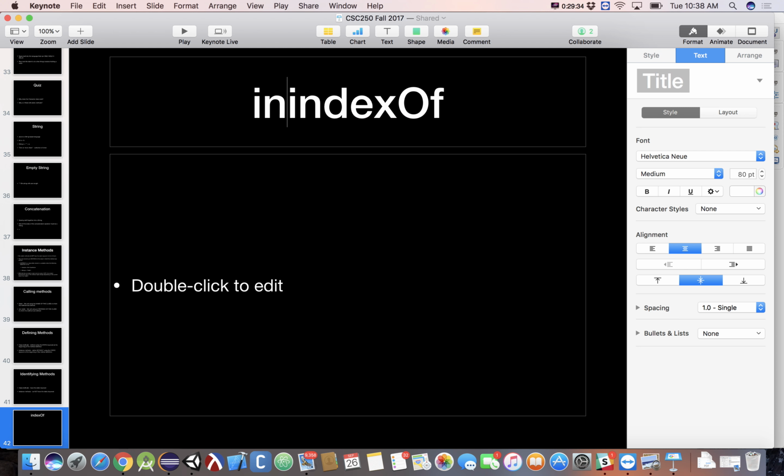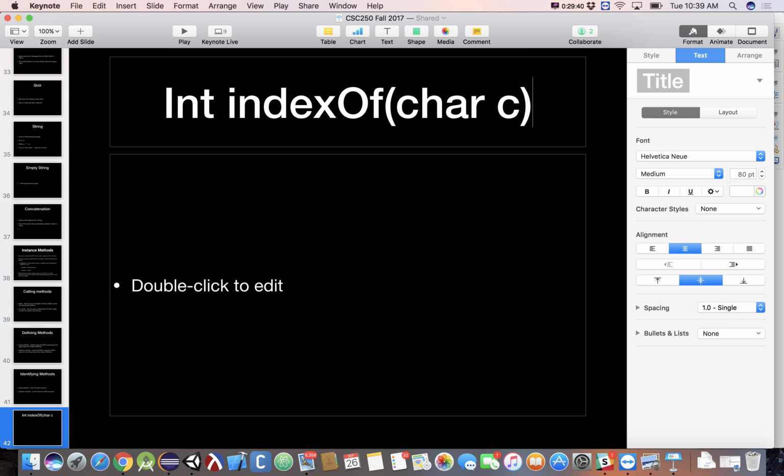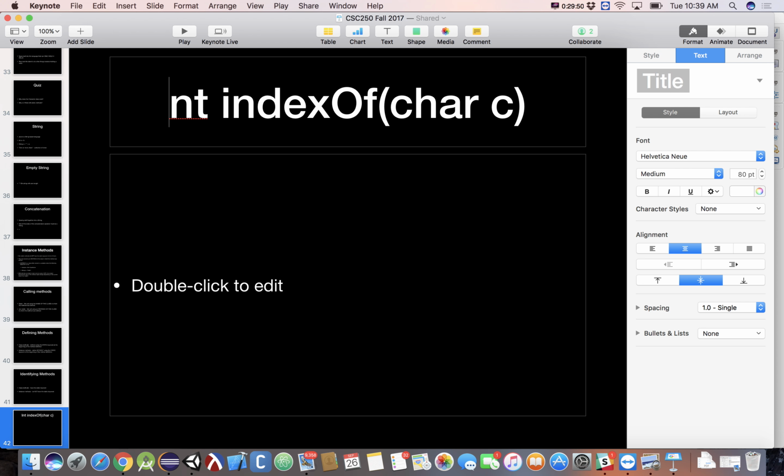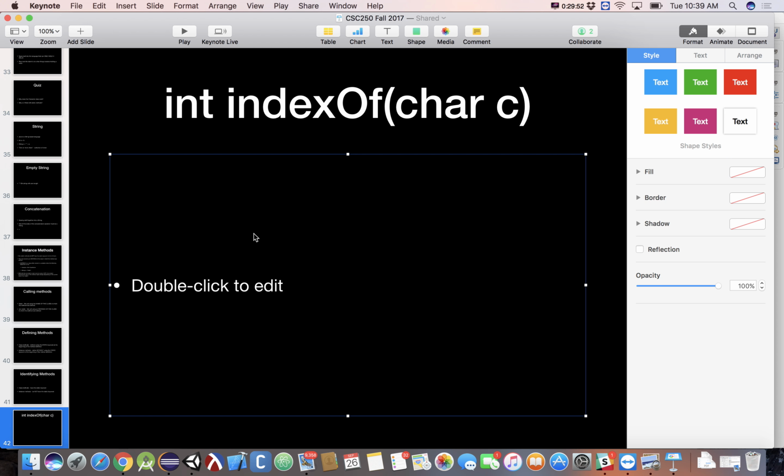So if we were to go look this up in the documentation, IndexOf would return an int. It's called IndexOf, and it would take a char as a parameter. There's actually a second version of IndexOf, but let's just deal with this one for right now. The other one takes a string, so you can search for substrings. And this is a lowercase i. It's going to let me get away with that.